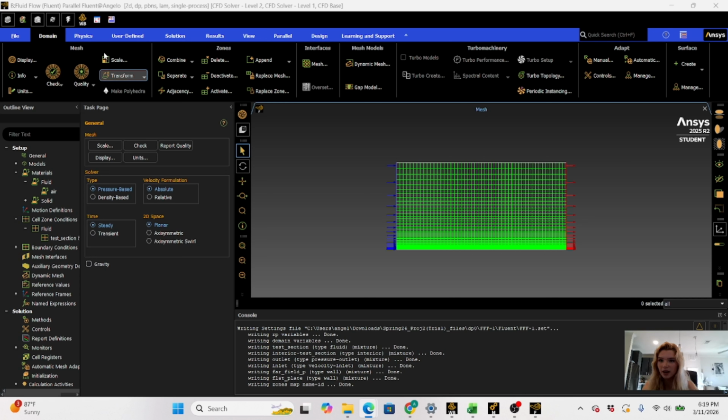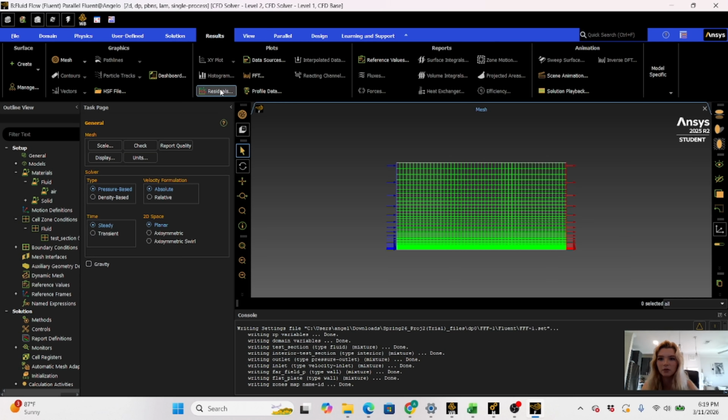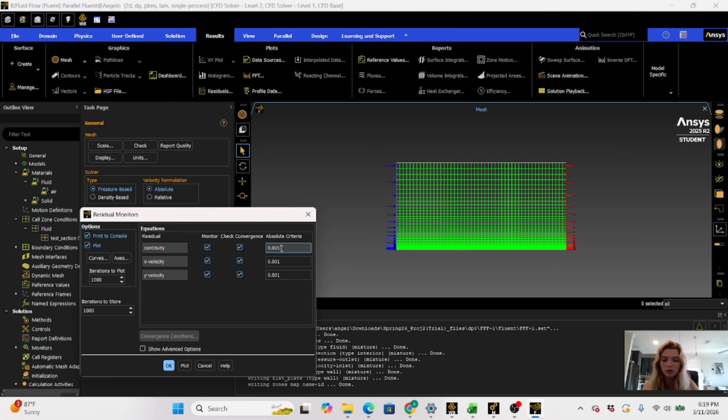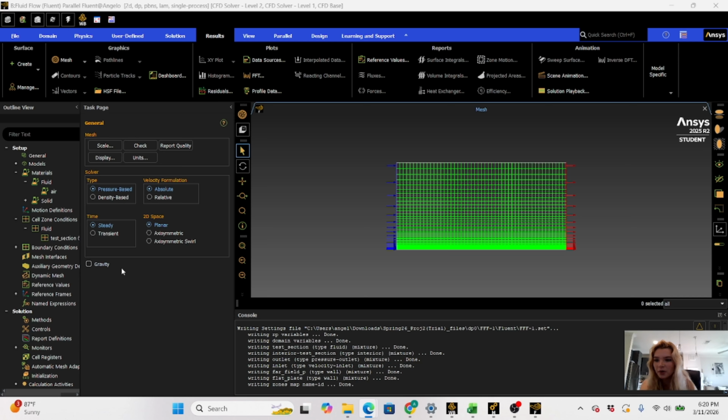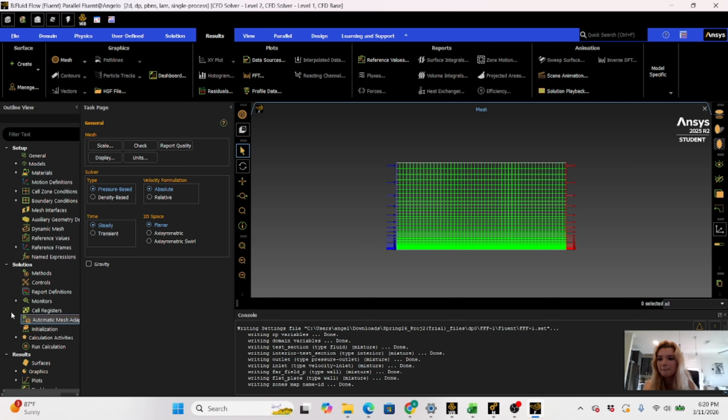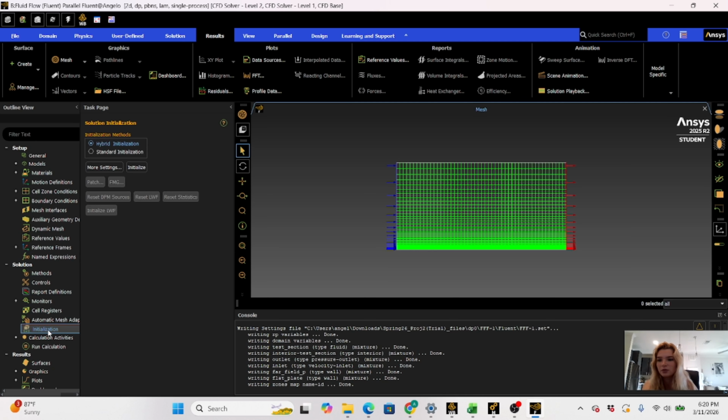All right, now one other thing that we're going to want to do: change the residuals. Right now it's 10 to the -3. I want to do 10 to the -6. So 1, 2, 3. It's probably easier to do just E, but it's kind of more fun to do this. Okay, so now that we've got all of our things set up, we can go into initialization.